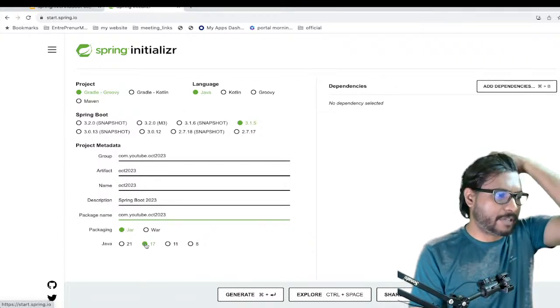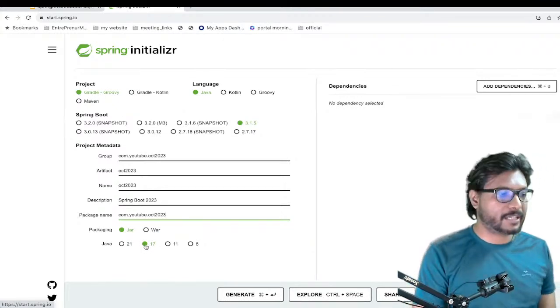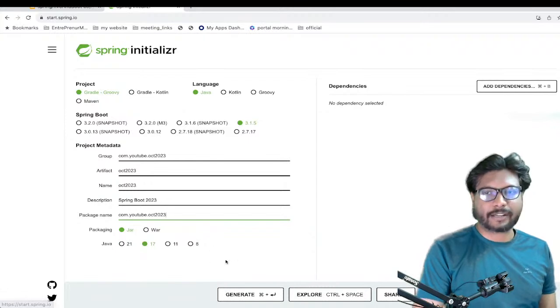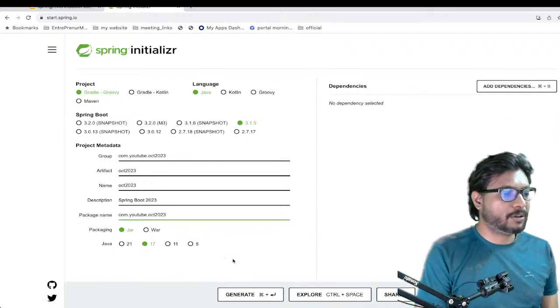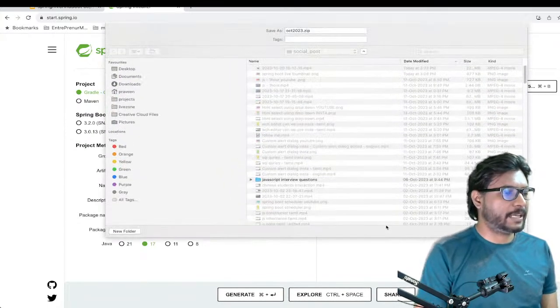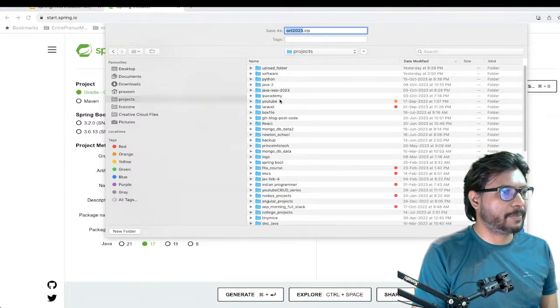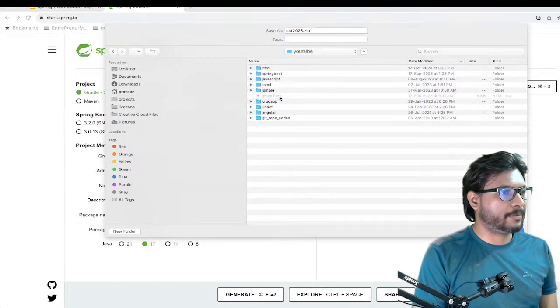By default JDK 17 is selected, so I am also using JDK 17. In case you are using JDK 11 or 21, try to select the same here. Okay, now click on generate. I hope it downloads the application to my system, and as we know I'm using one repository on my system. I'm using the same repository.